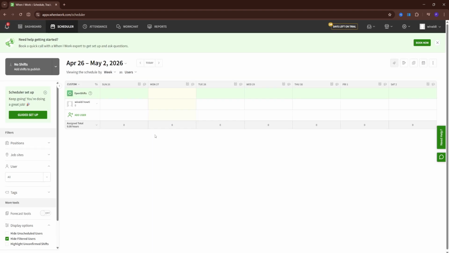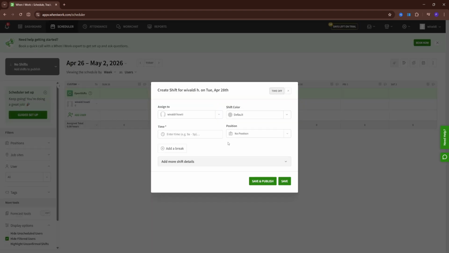But if you already have users, what you can do is hover over this calendar here. So let's say Tuesday 28, and you will see add a shift. So press add a shift, and right here now you can pop in the time. So let's say 9 a.m. to 5 p.m. like that.